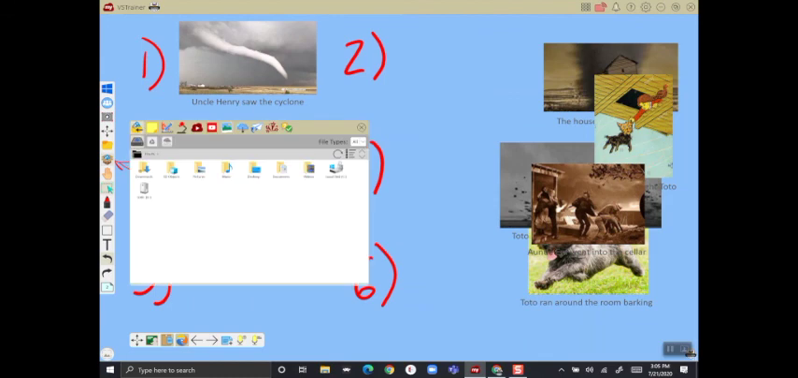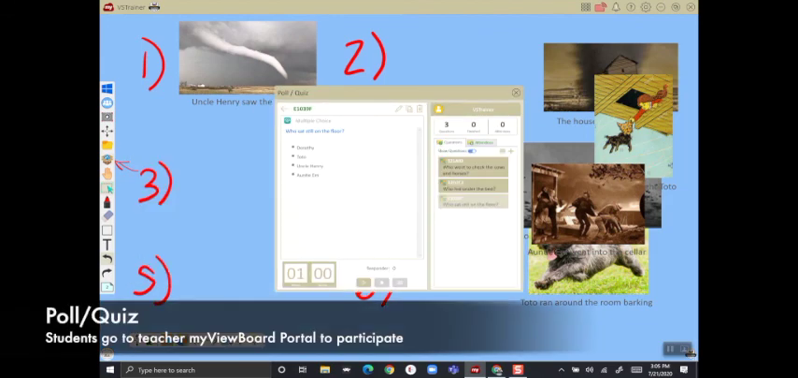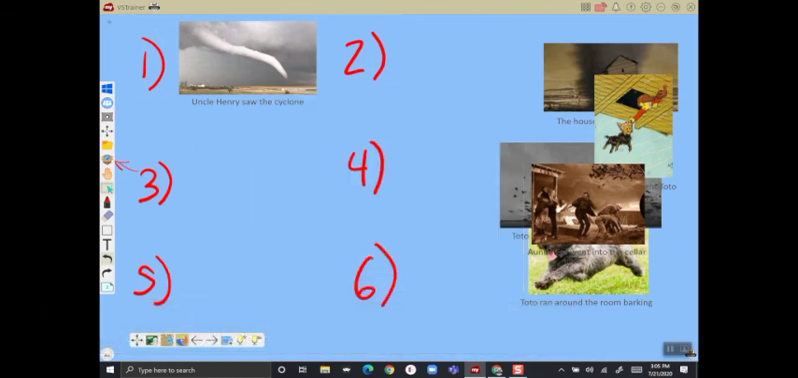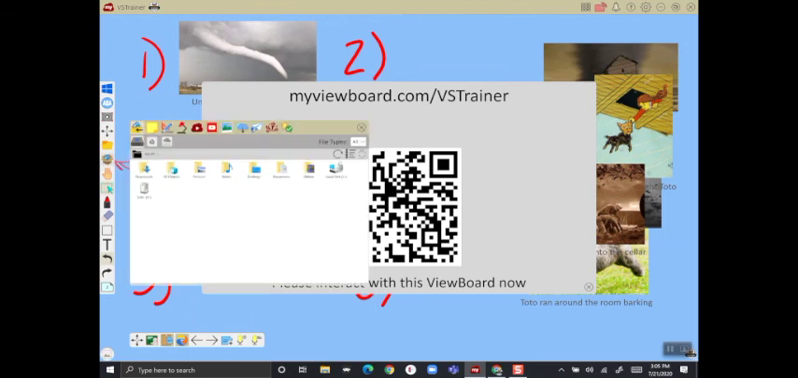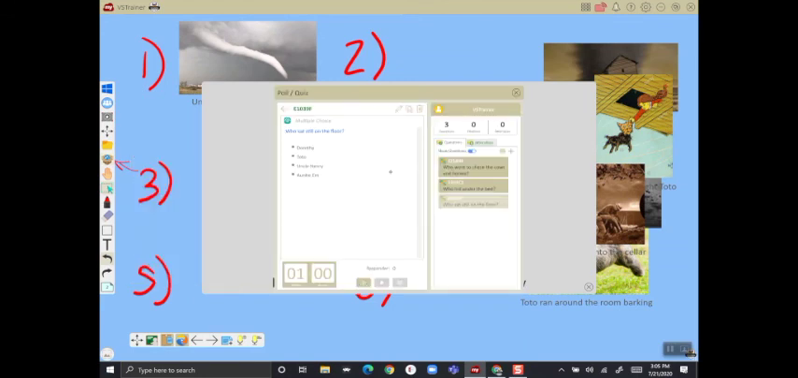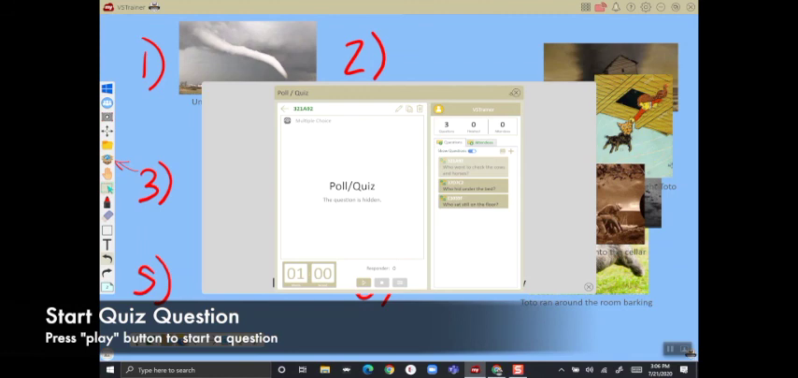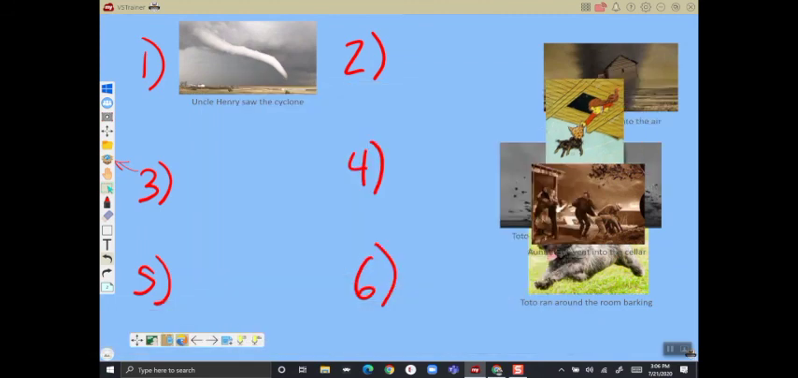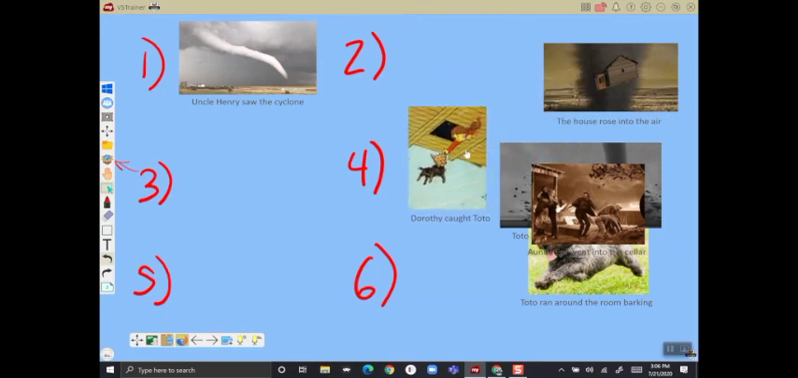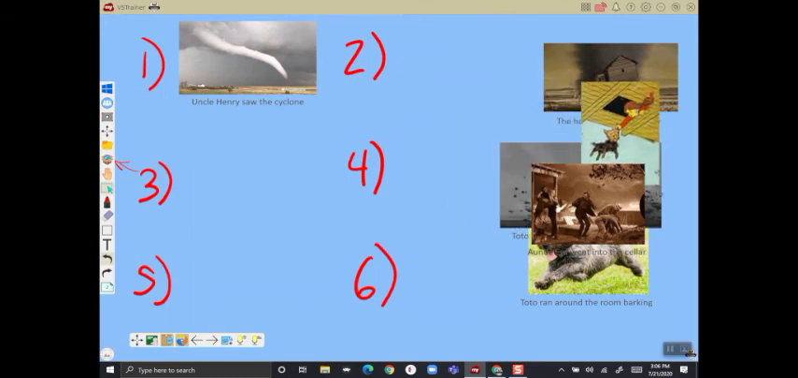Don't forget that we have the poll quiz. Remember, students go to your portal to participate in the poll quiz. So in the top left corner where your board name is, that's what your portal is. This is my portal, but that's what your portal would be. So students log into there, and then you can go to the poll quiz and hit play for each question. It'll do one question at a time, and students can respond on their device. Or if students are in class, they can come up and physically drag these around to complete the sequence of events.